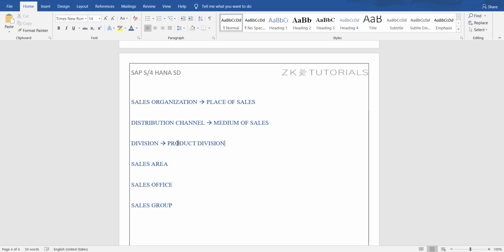So we are going to sell the product. For that, we are dividing the product into divisions. Maybe you are going to sell the gearboxes, so gearbox division. You are going to sell the engine division. You are going to sell the sensor division. Like that, you are going to divide the sections. So that is very easy. So we can divide that. Okay, I'll just explain this.